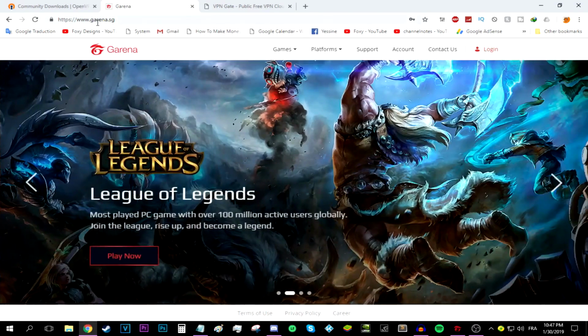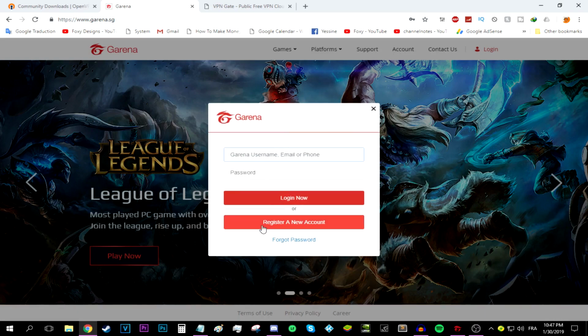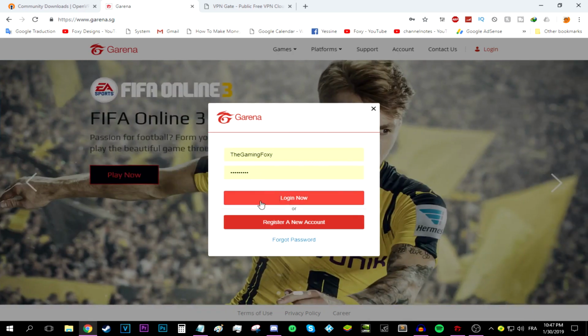After this, head to garena.sg. I will be leaving a link in the description down below again. All you have to do now is create an account. You can register right here. Press register a new account if you want to register. I already have an account, so I'm going to be logging into my account.